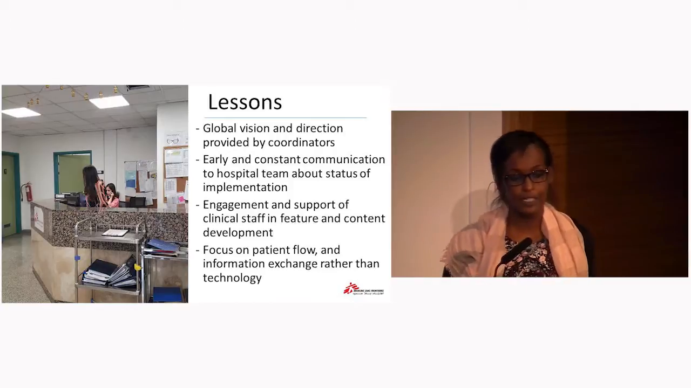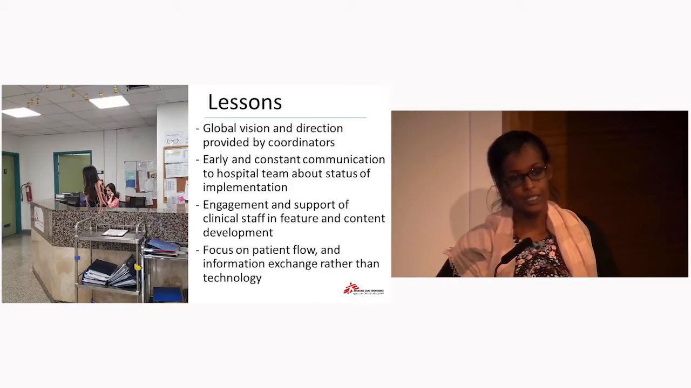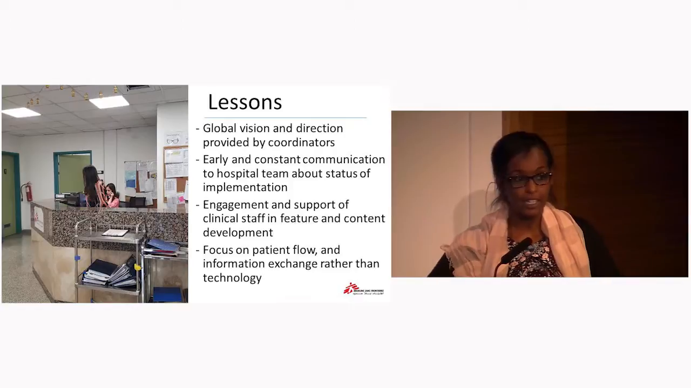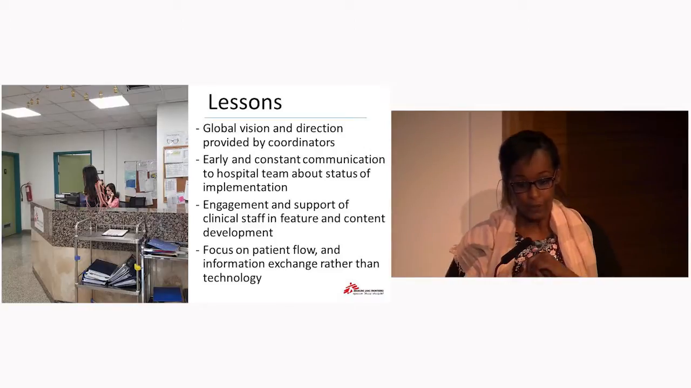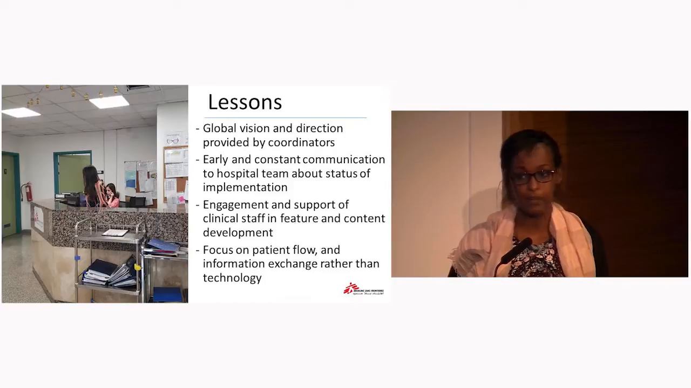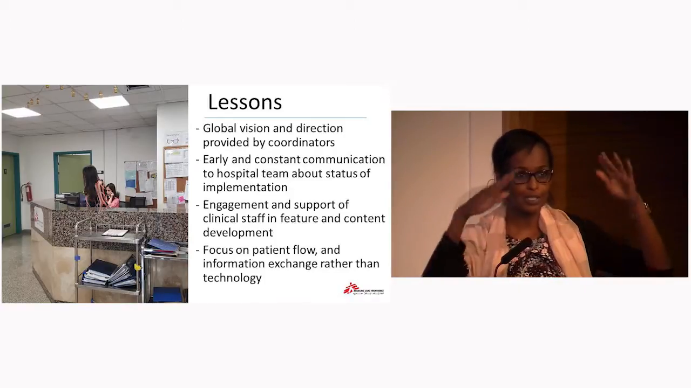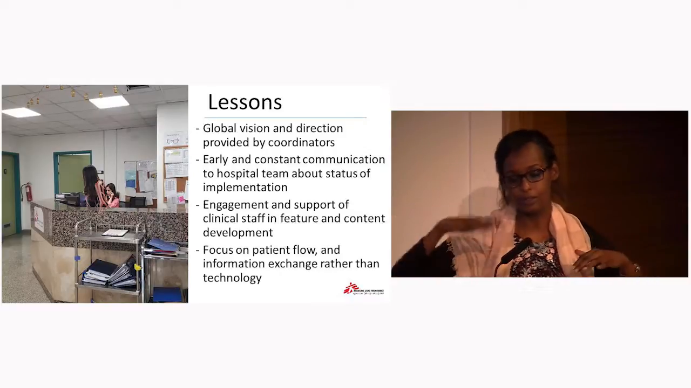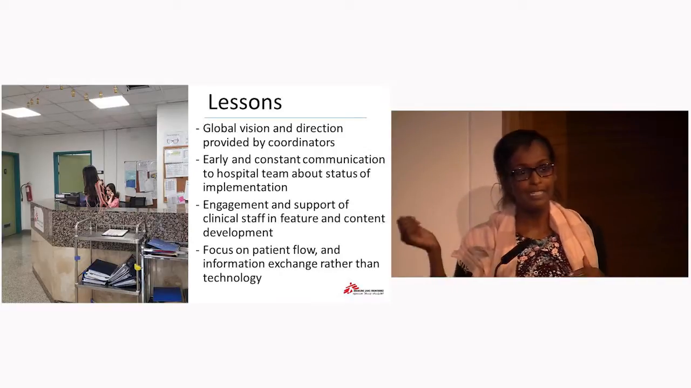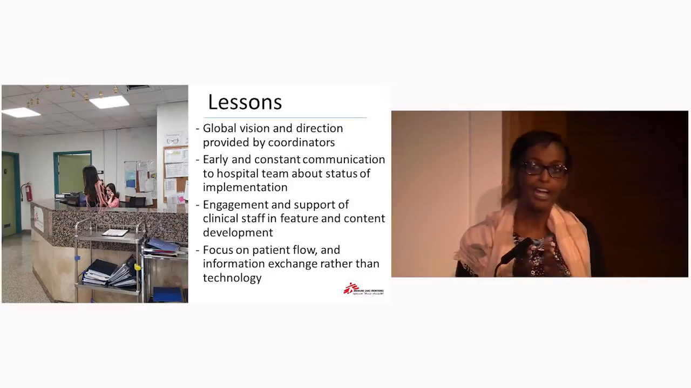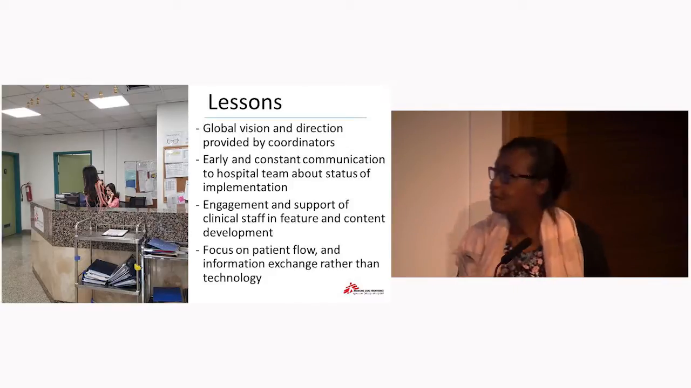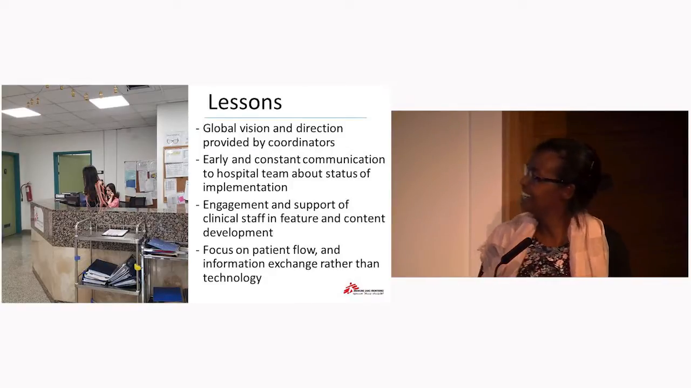So how do we go about doing this? The project steering committee has really been helpful in setting the direction of this project. They're good at managing the expectations and managing this implementation process. We've provided very early and constant communication to the hospital team about the status of the implementation. We've placed posters inside most of the hallways on the different floors, detailing the timelines, which I have to print, I think, every month as a revised timeline, but it's okay.